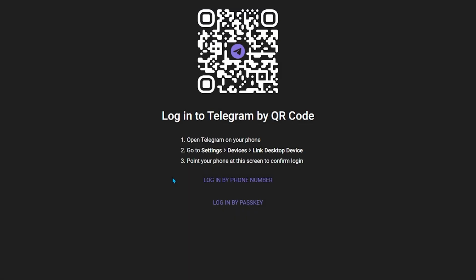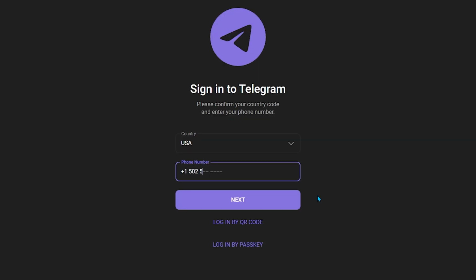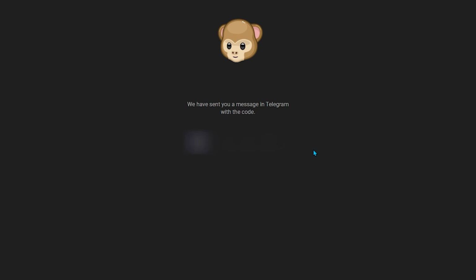When the website loads, click Login by phone number to access your account. Enter your phone number in the field provided, making sure you select the correct country code before typing the number. After entering your phone number, click Next to send a code to your phone number for verification. Wait until you receive the verification code on your phone, then enter your code in the field provided, and you will be automatically logged in to your Telegram account.